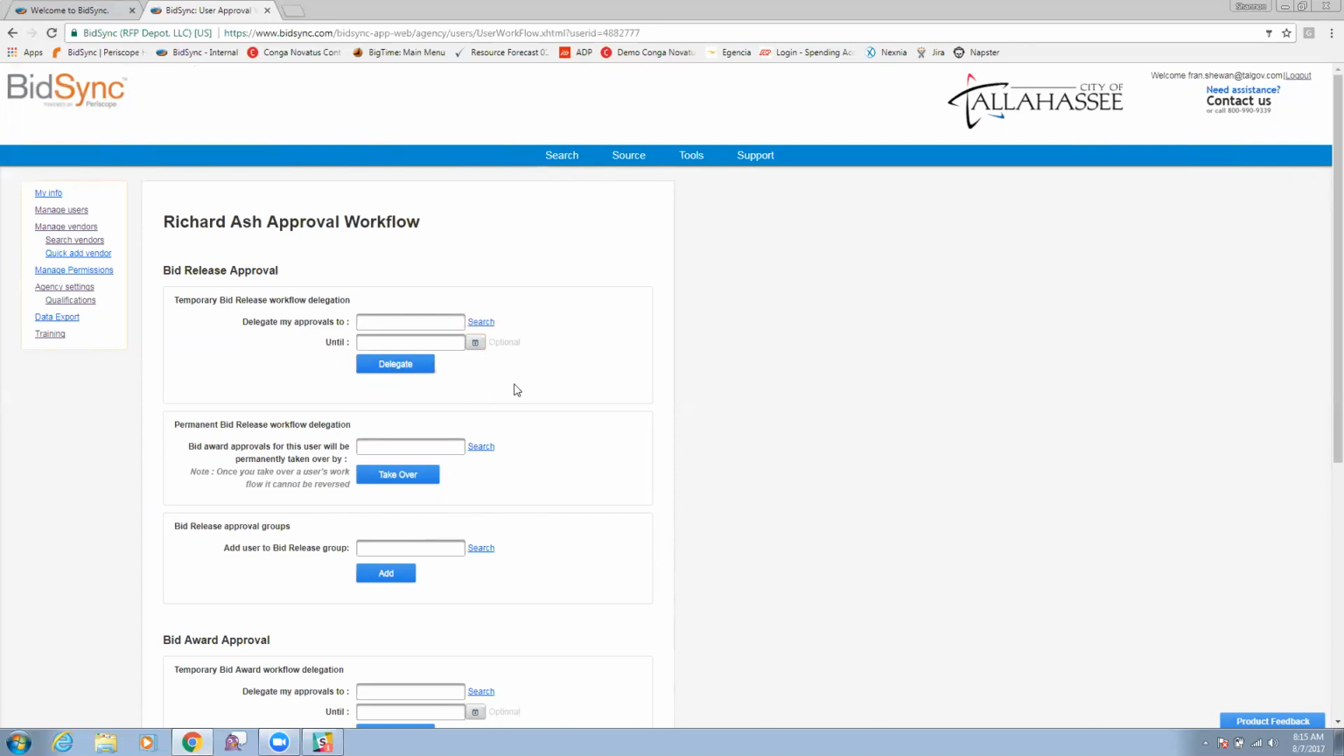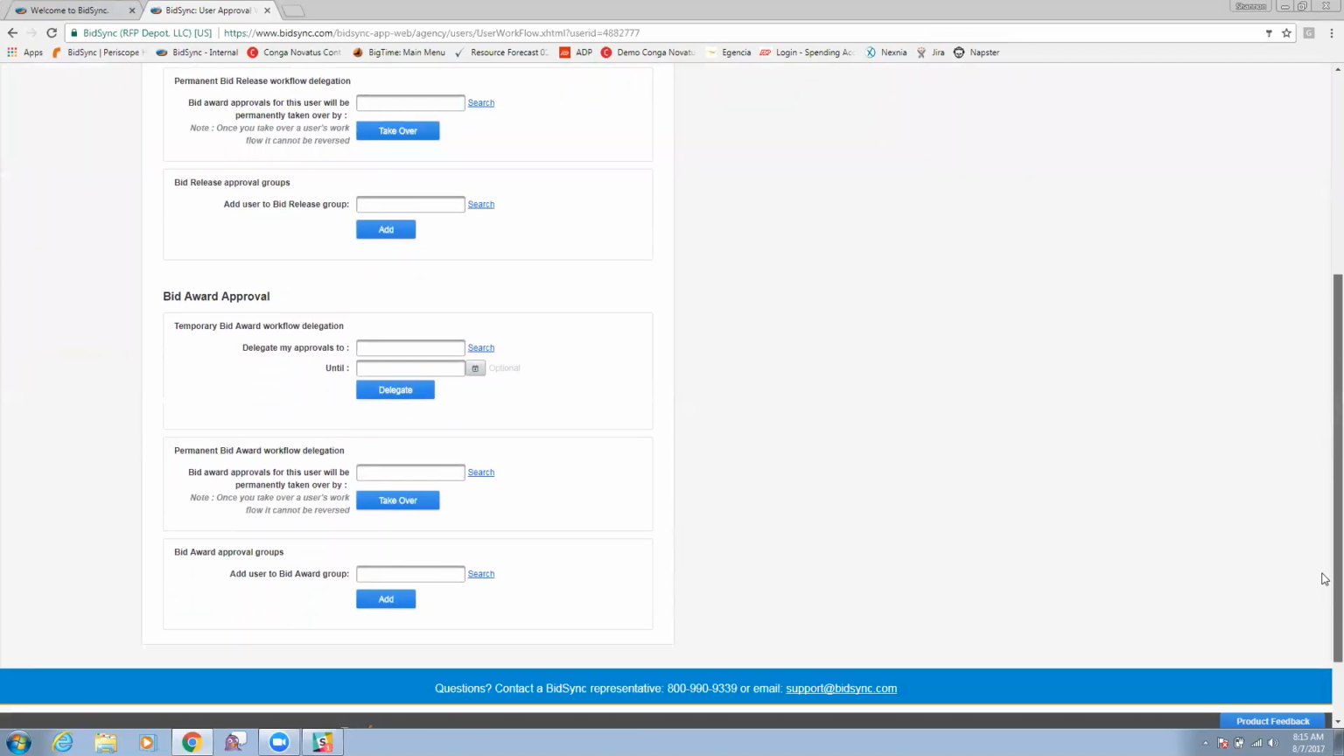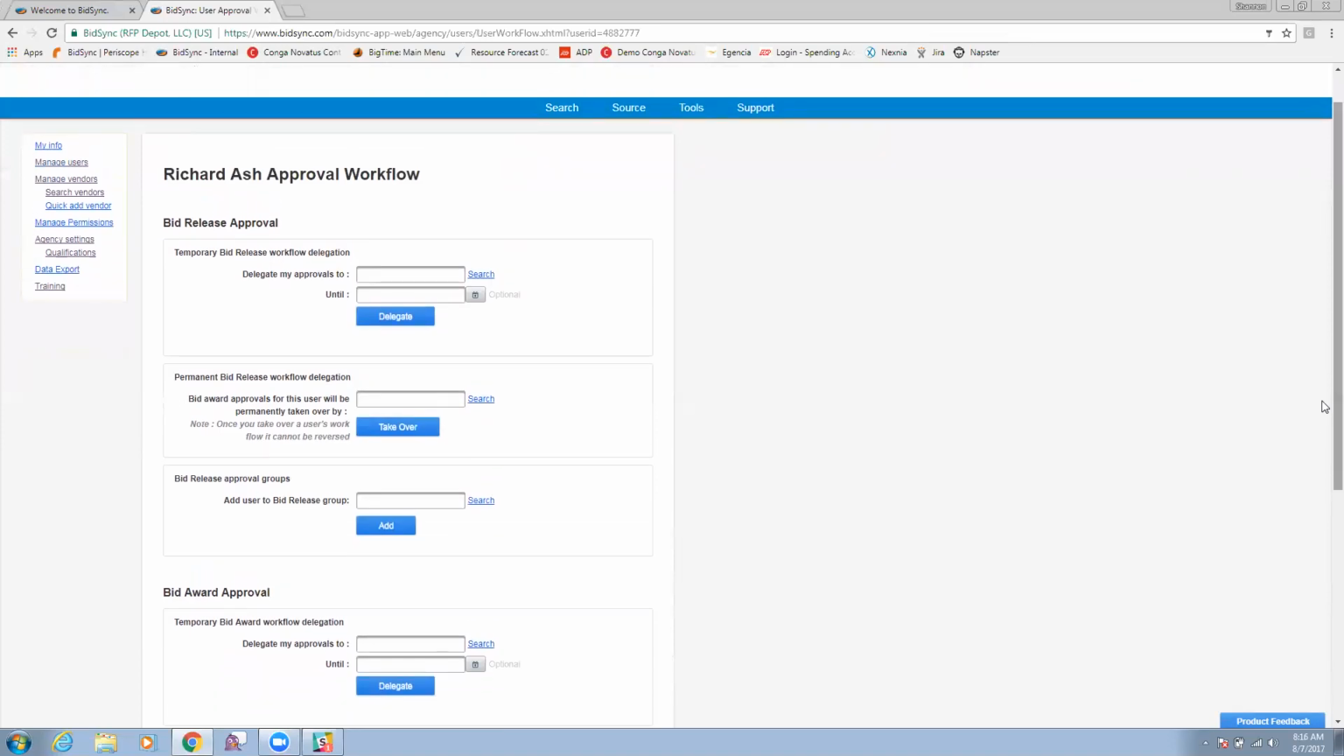So this is a great feature to use if you know that specific users are going to be out of the office. Now, on a user level, each user has the permission to delegate their own user if they need to, but as an admin, you could come in and set this up for any user. So you have the delegation options for the bid release approval, for the bid award approval, and there's different levels within that. So something to keep in mind is read the headings before you set up a delegation.